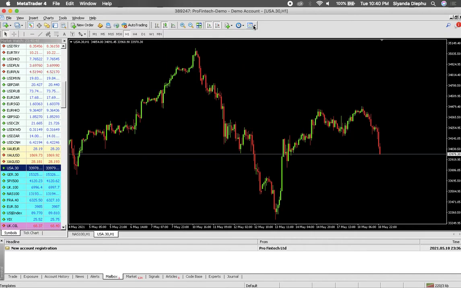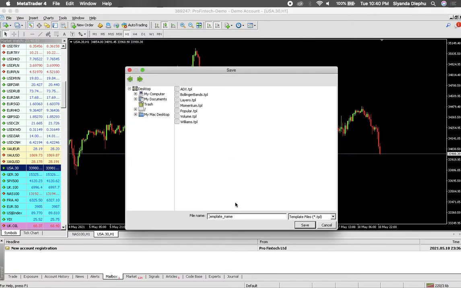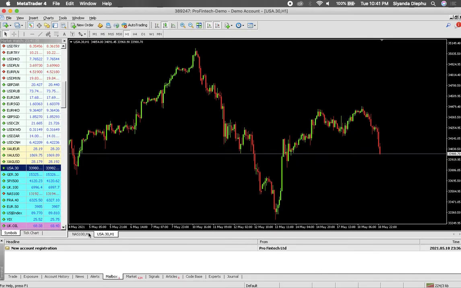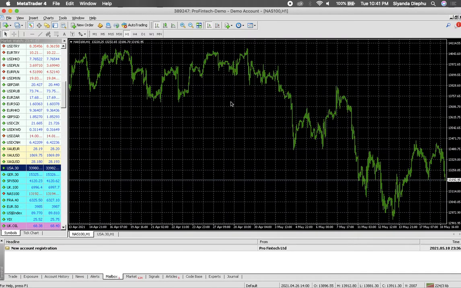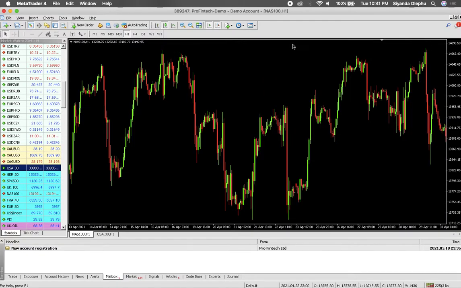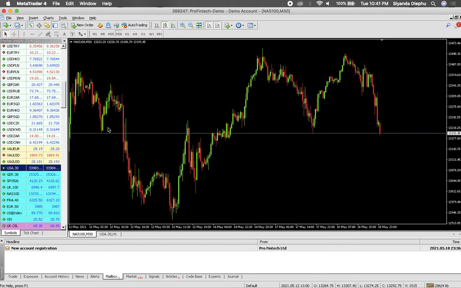So if you come here, templates, save template, and I'm going to name this one naked charts, because it is naked charts. Save it. Okay, there's that naked charts. It's saved. If I come to NASDAQ and I just want everything to be clean, I come to the charts, to the template, and then I'm just going to load that template. Then my charts, they look cleaner. There. Okay, that's your time frame, 1 hour 30 minutes time frame.